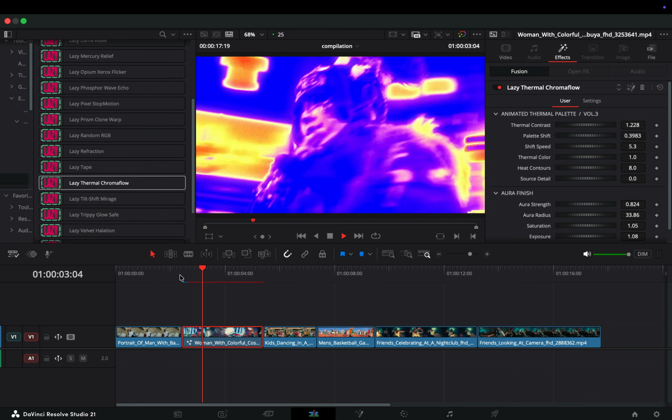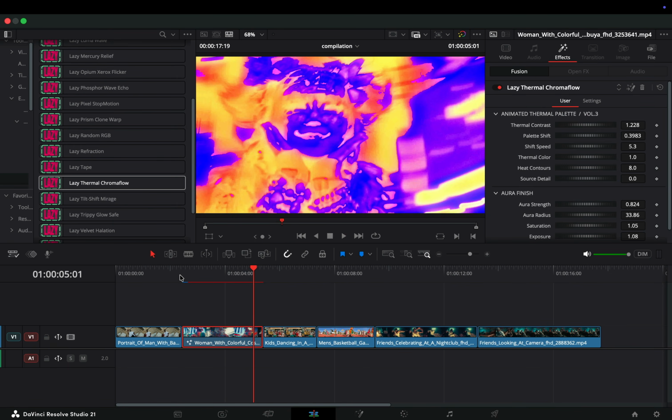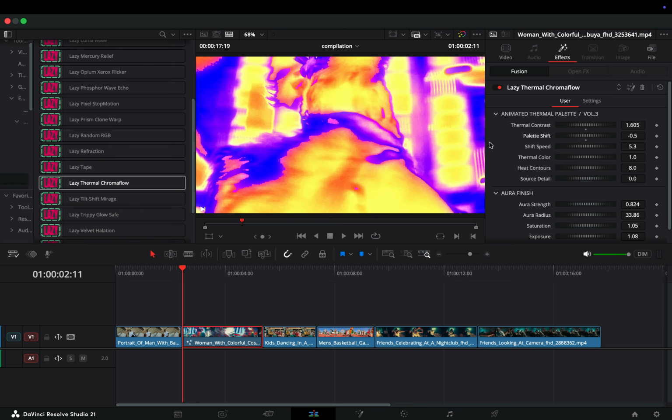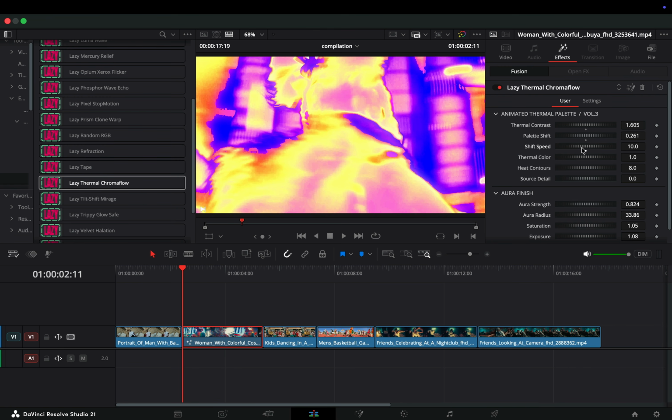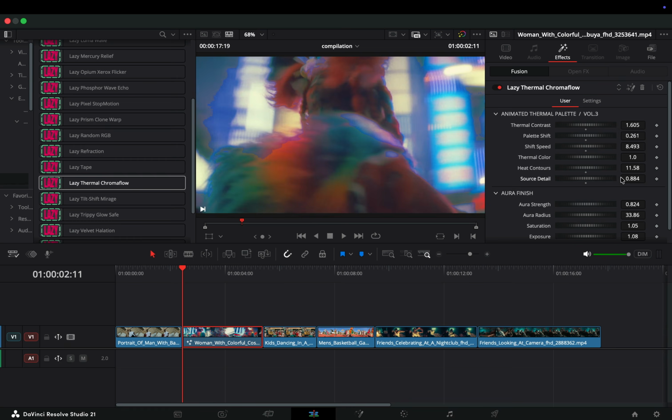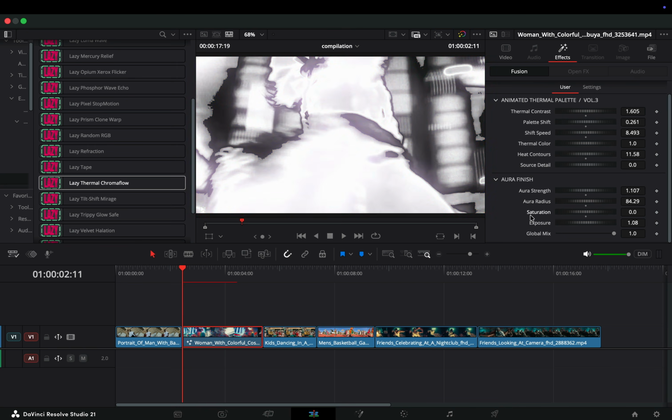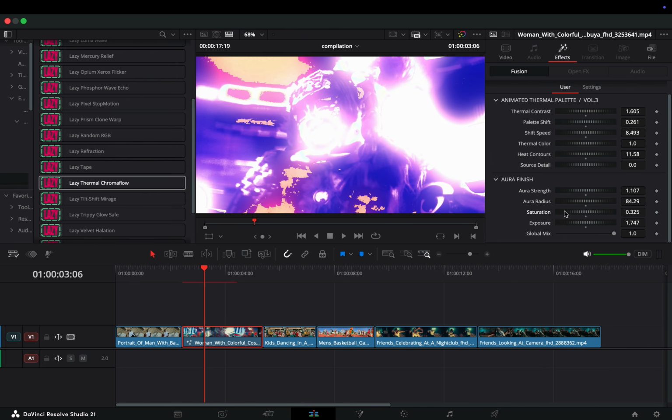With the thermal chroma flow, you have the animated thermal effect. If you don't want the palette shift, just bring the shift speed slider down to 0. Every slider has the keyframe button, so if you want to go crazy, you can activate the keyframe and animate any of the sliders to create your own looking effects.